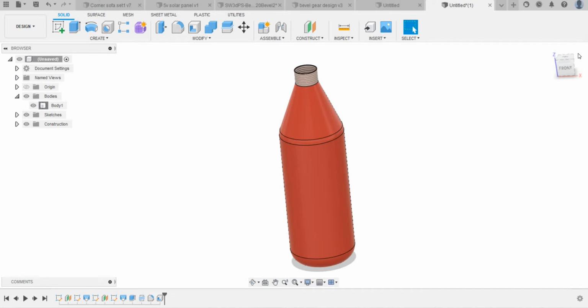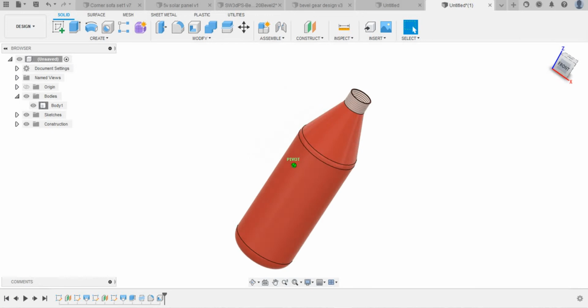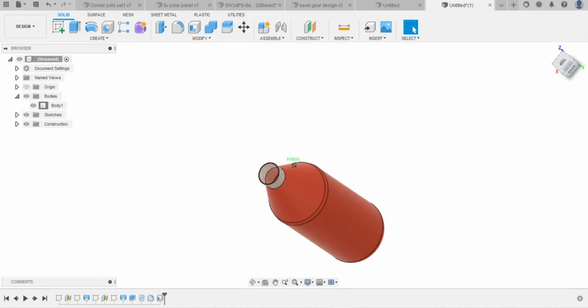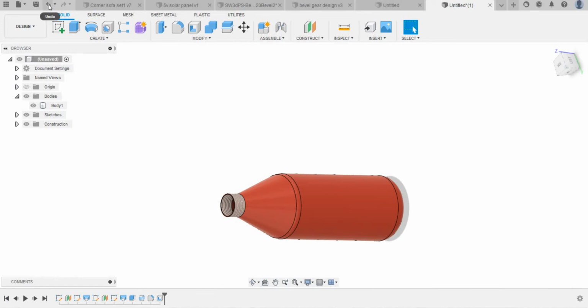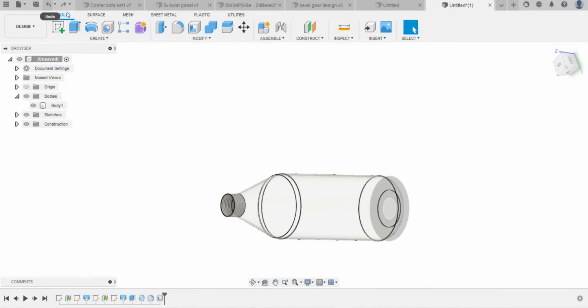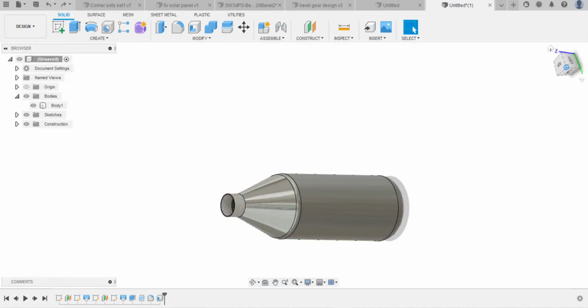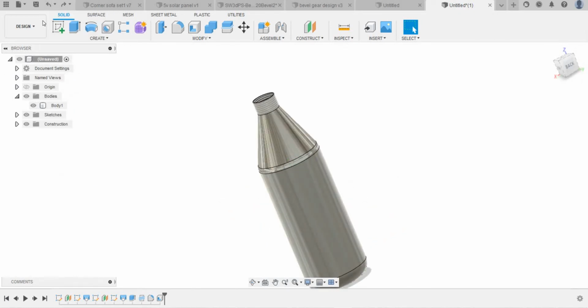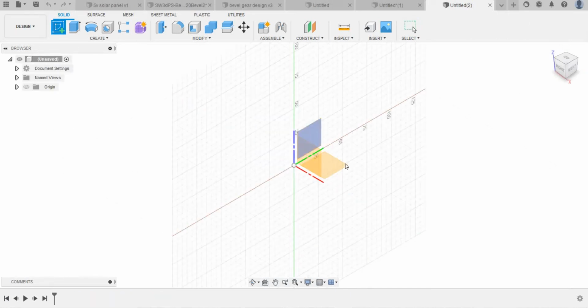Today I'm going to show you how to design a bottle using Fusion 360. As you can see, this one is a model of the same bottle I'm going to design. For us to design this one, we'll also apply different materials and also different functions and different features. So let's go right ahead by creating a new design.